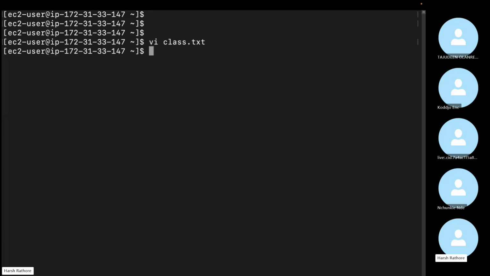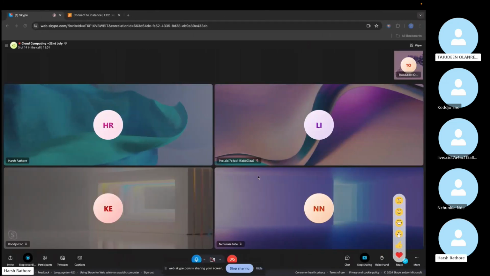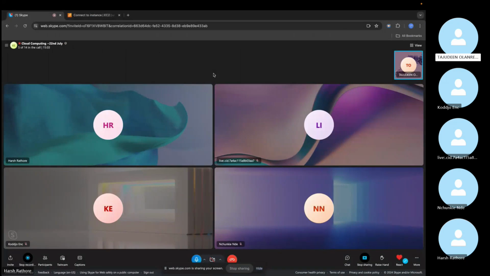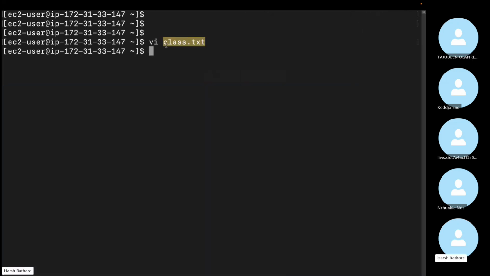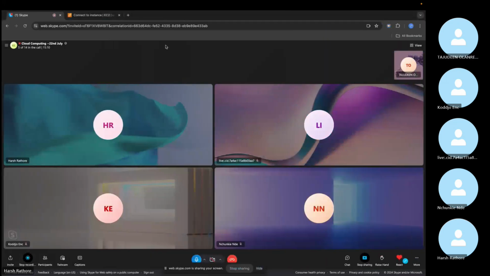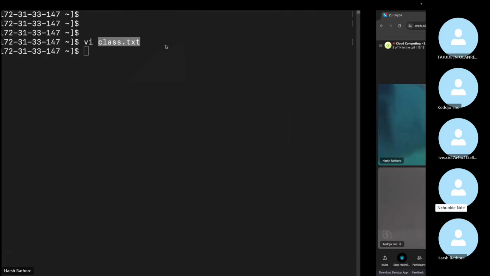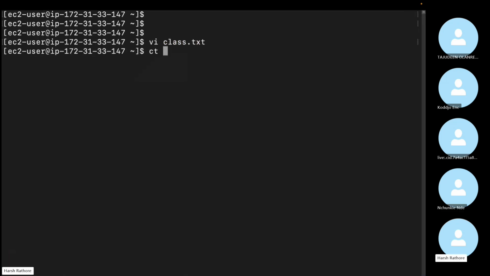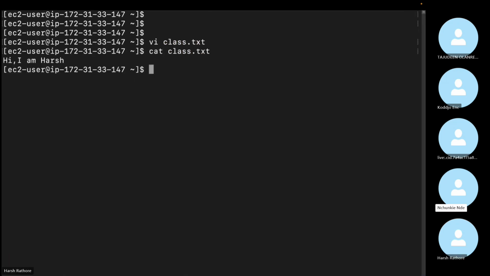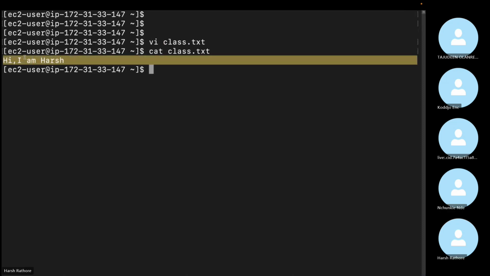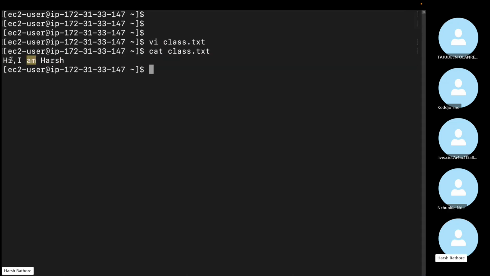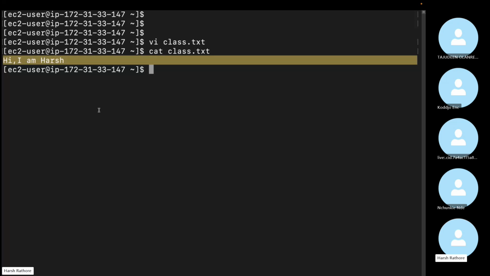So how were we reading from a file yesterday? I told you guys one command that is similar to an animal name. How can I read data from this particular file? Cat. Use the cat command. So I'll say cat class.txt. What is this? It is showing the information, whatever we have written, right?